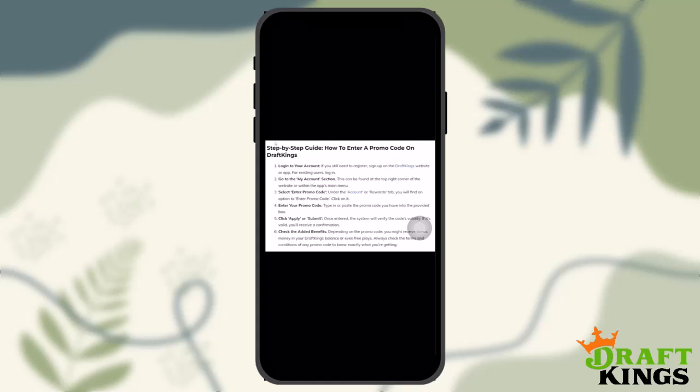Now, once you are logged into your account, on the top right corner of the screen, you'll see your profile icon. Simply tap on that, and once you do, you'll be sent to the account section. Now, once you're there, what you need to do is select enter promo code under the account or rewards tab. You will find the option to enter promo code.